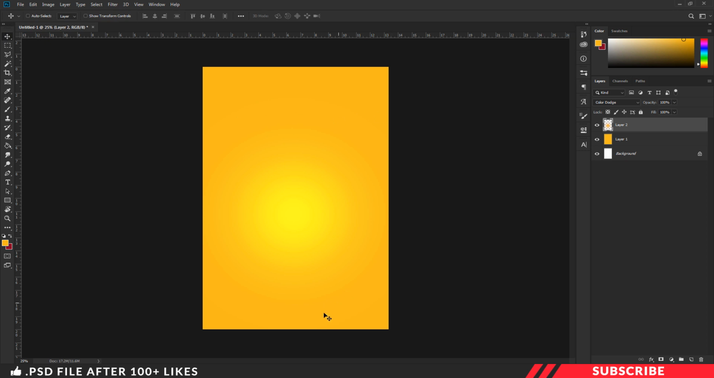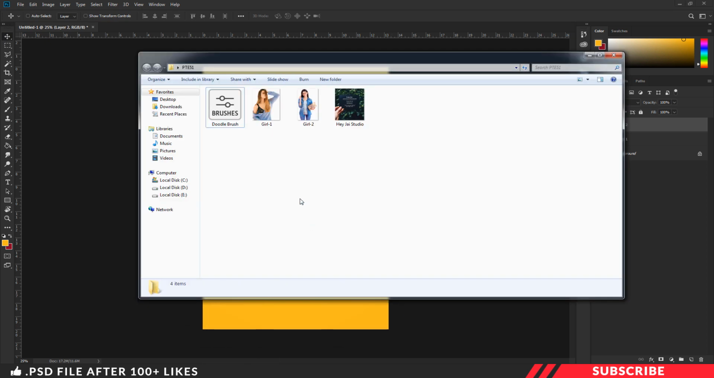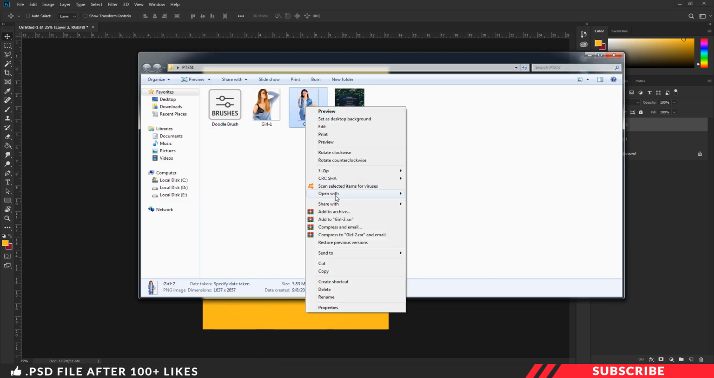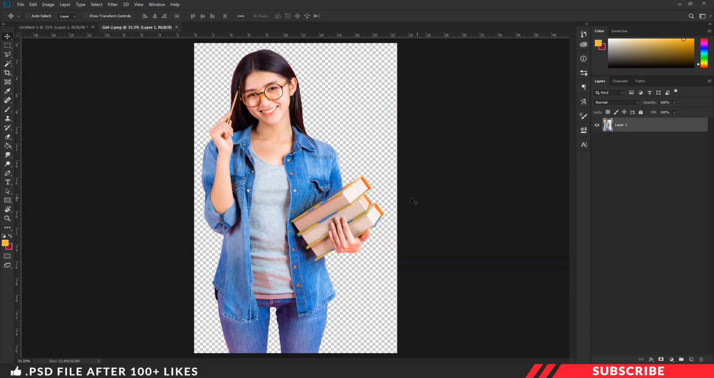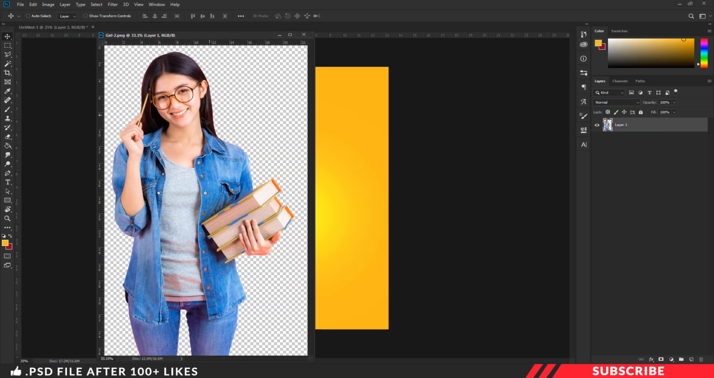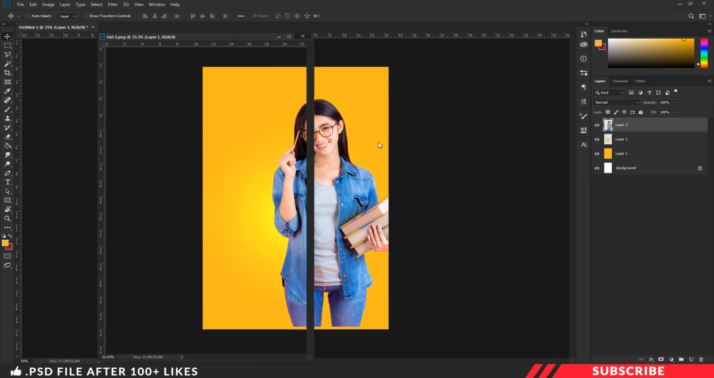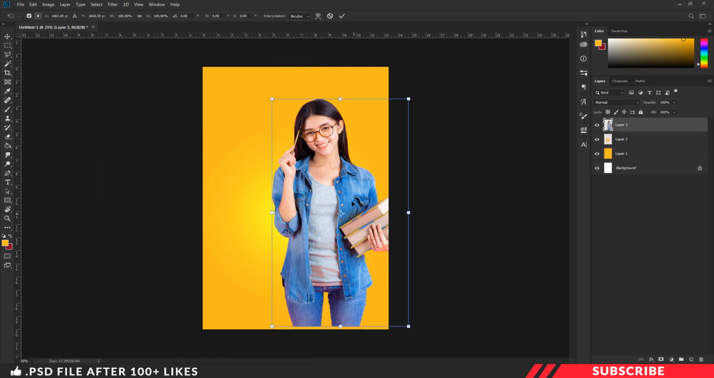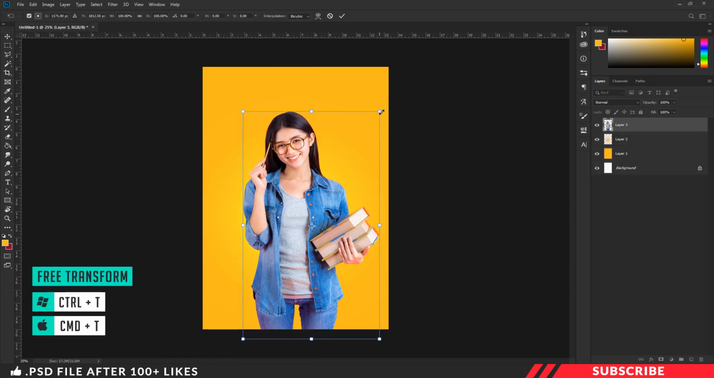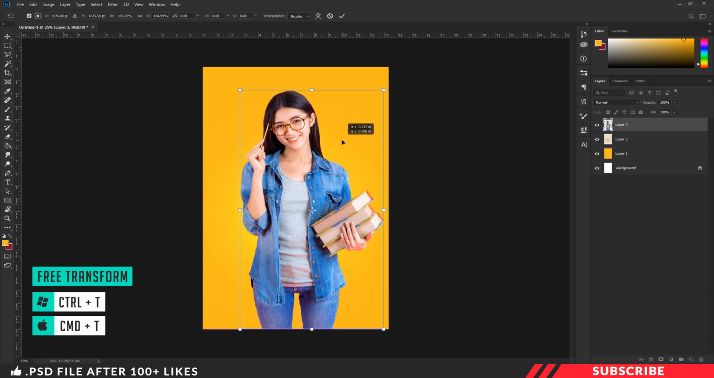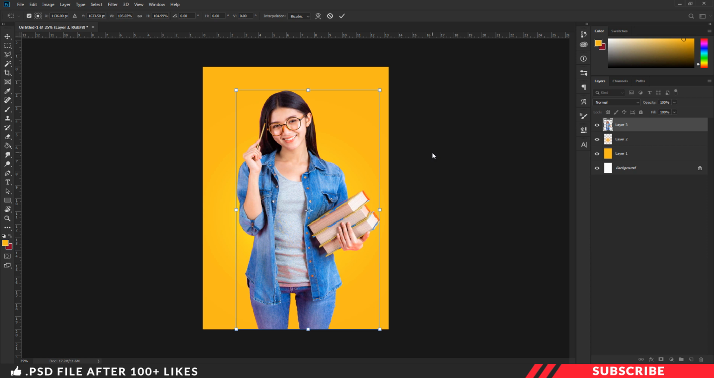Next, we are going to drop in our image. Go to the folder you downloaded. There you will see a model image. Open the image inside Photoshop. Of course, you can use your image, drag and drop the image inside of a canvas. Enable free transform tool, Ctrl T and resize the image. Fine, I'll select this one.